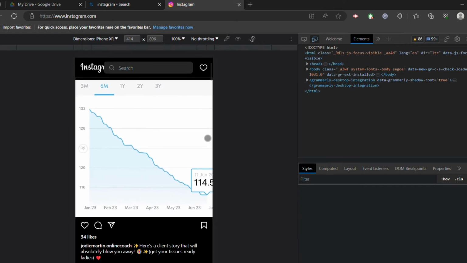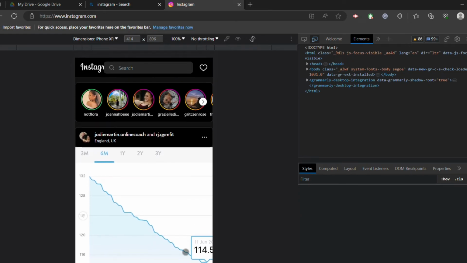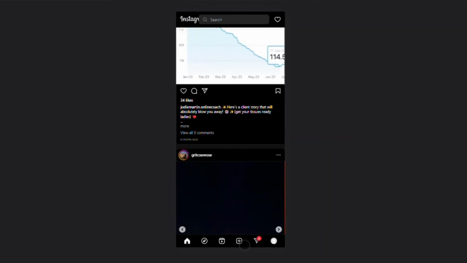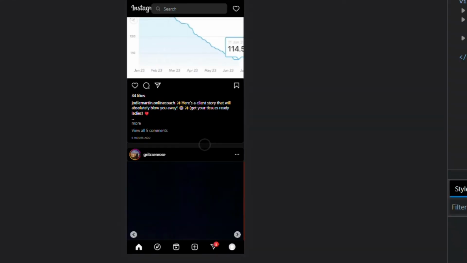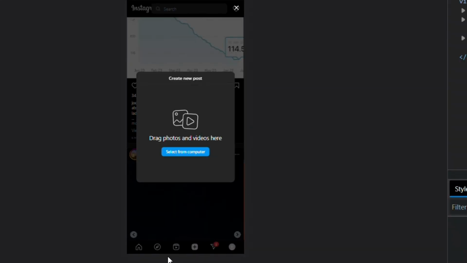So how do we add an Instagram story from here? Click this plus icon where you can simply add an Instagram story, just like on your phone. And you can simply select a video or a photo that you want to add into your Instagram story.